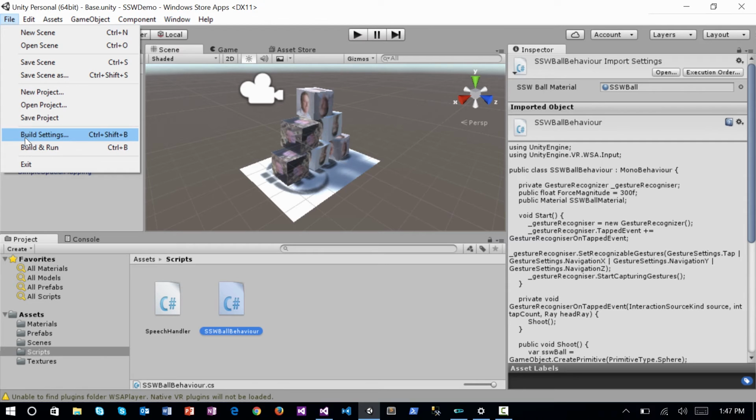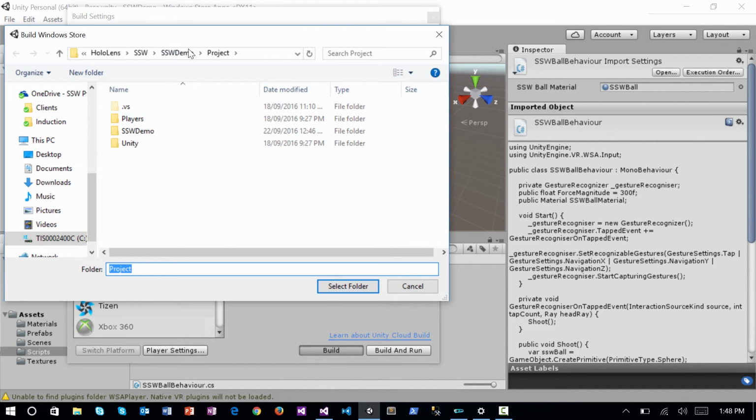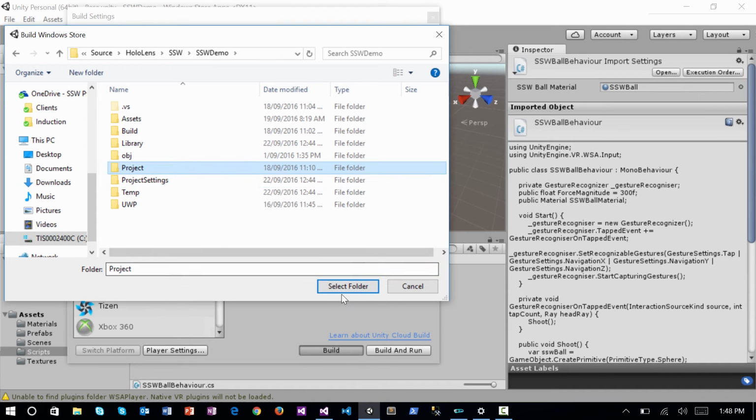And we need to set some build settings. First of all, we need to make sure that your scene is included in the build. The platform that we're targeting here is Windows Store with the SDK of Universal 10 or UWP. We're setting the UWP build type to Direct 3D, and we're going to build and run that on our local machine. So hit the build button and we set the folder that we want to build to.